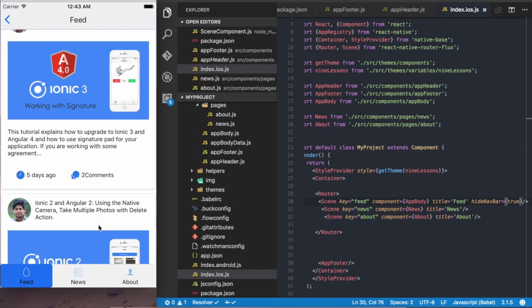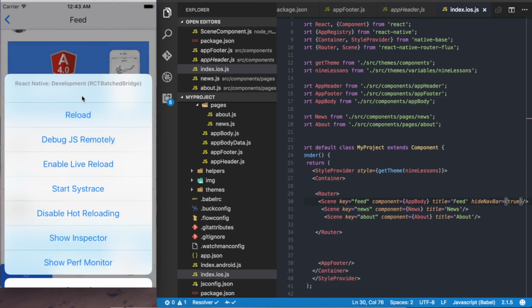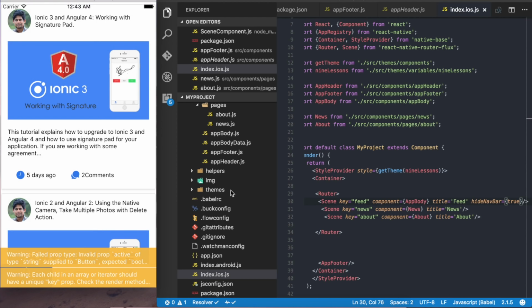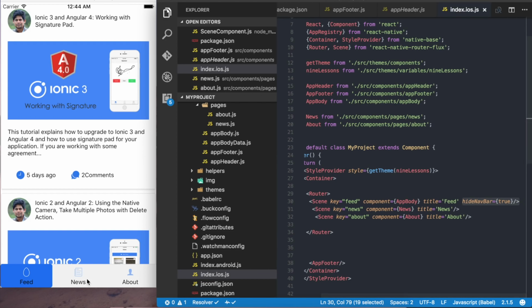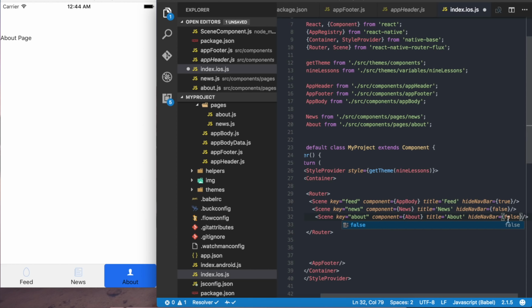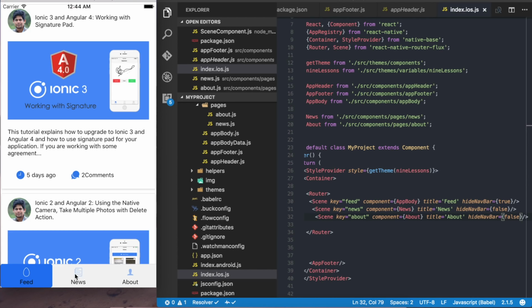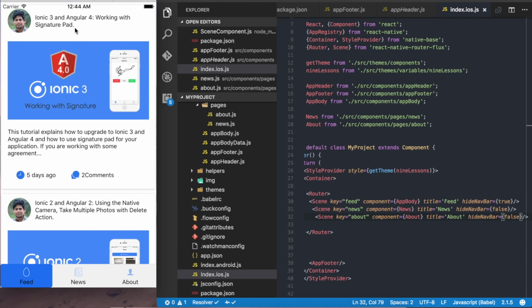If I give this, let me reload it. By pressing Command you can reload it. See, now there is no header, because I made it true, I'm hiding the header. For the other screens you need to specify false as well, otherwise it will not understand. Now if you see this, here is the default header, but here I just dropped it off.